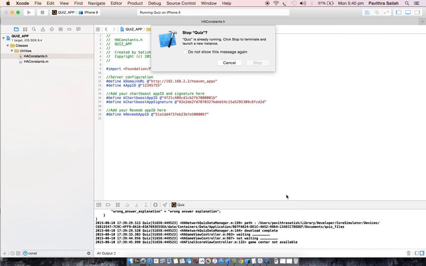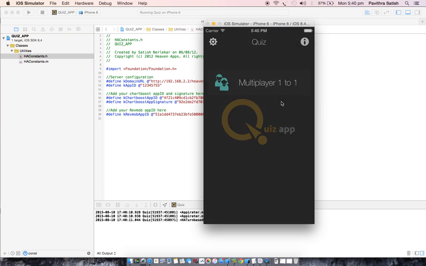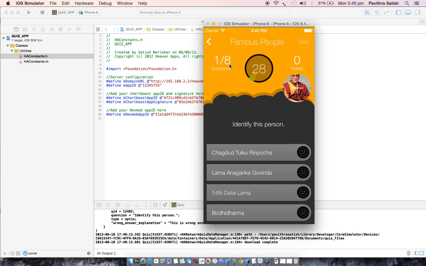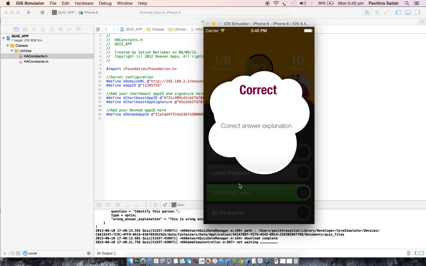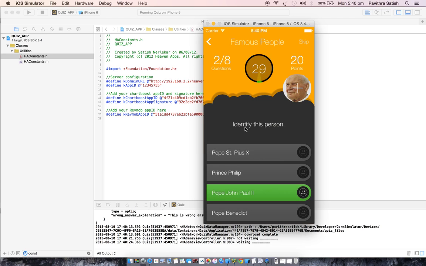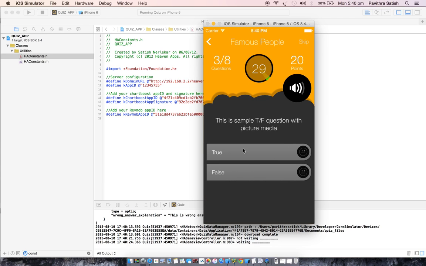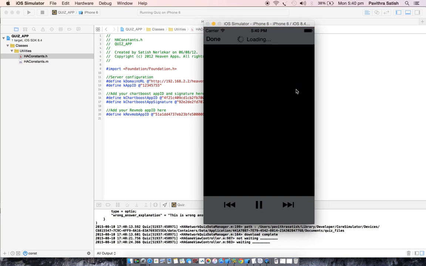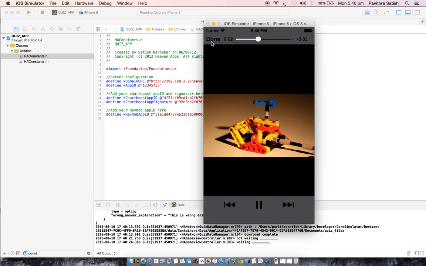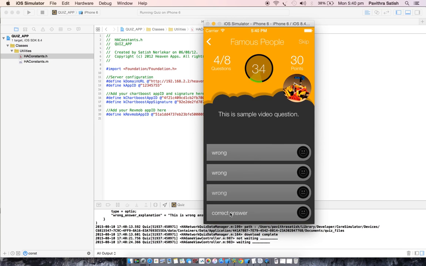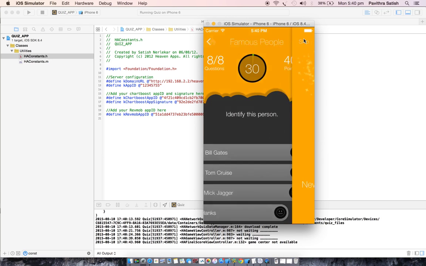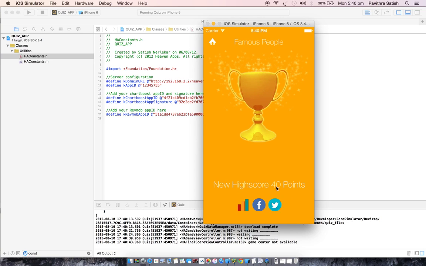If I run the app, now I can see 8 questions. Maximum 8 questions are there, so it is showing all the questions. You can even play the video. So I have scored 40 now. I'll just skip. Now you can see the new high score, 40 points.